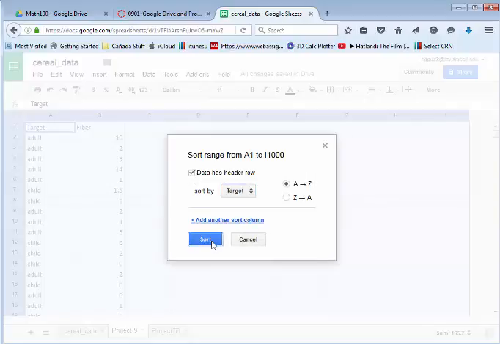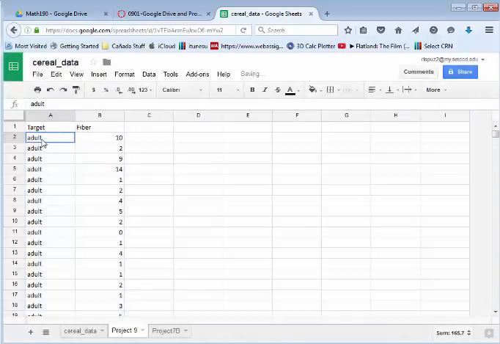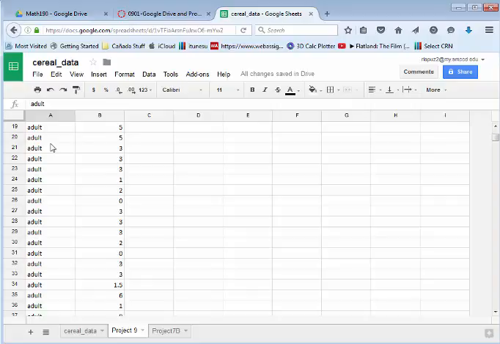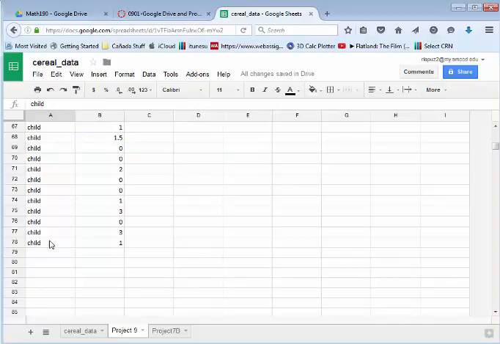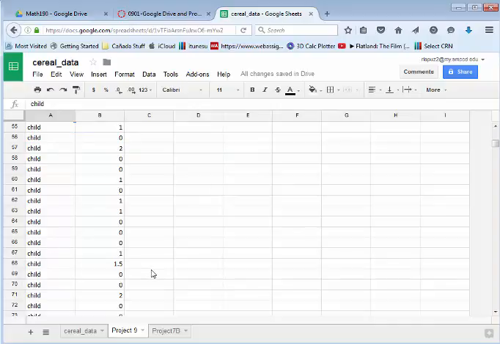So if I press Sort, we'll see that all the adults, I'm scrolling down with my mouse scroll wheel, all these are going to be adults until I get to 53, and then from then on down it's all child cereals.